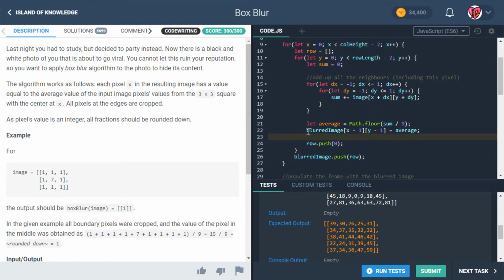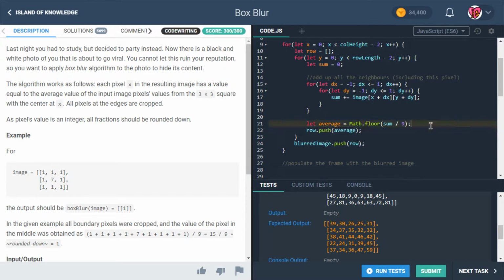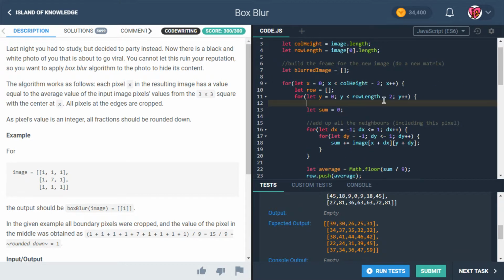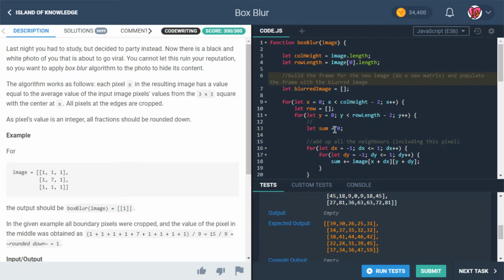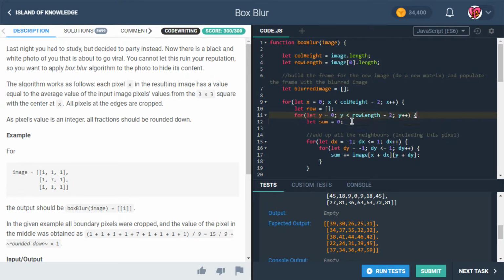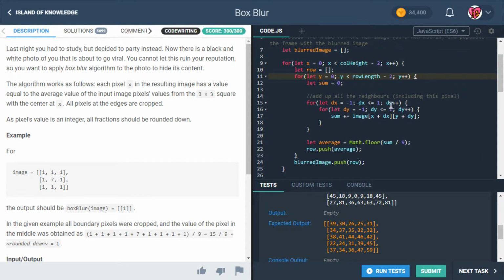So yeah, instead of this part here, let's just push the average. Push the average. There we go. And we'll clean that up a little bit. And let's take this comment and put it up here, I guess. Populate the frame with the bird. Well, no, we're kind of doing both. So let's just put them together like that. Okay, great. Build the frame for the new image, building a new matrix, and populate the frame with the blurred image. Great.